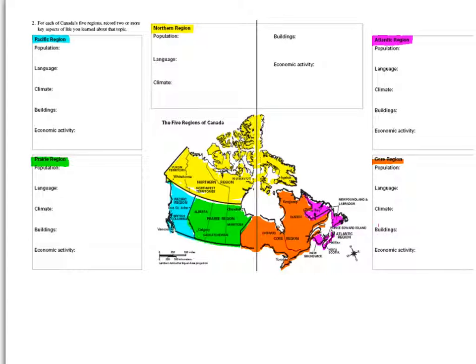Notice then that there is a set of specific topics that you will be covering in your reading, from the population of each of these regions to cultural elements like language, climate, what their buildings and houses look like, as well as the type of economic activity that you will find in each of those locations. So your notes have been organized for you in a sense, and we are combining visual images as well as text.